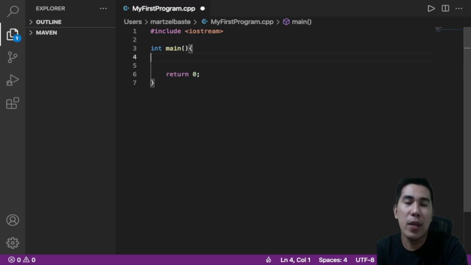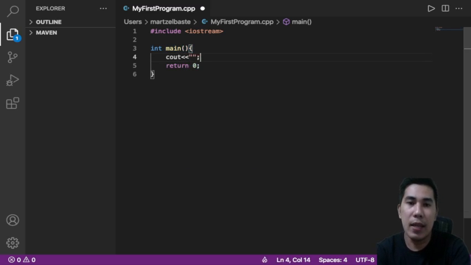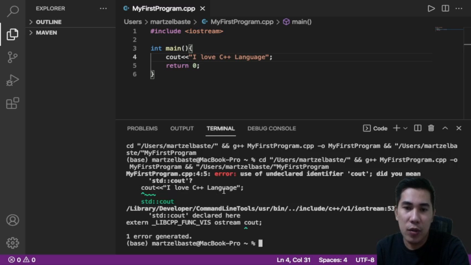Main program means everything you write in here is going to be read by our compiler. The first thing that is going to be read by our compiler is something that says int main. Now you can write directly cout, I love C++ language. Now you can run your program, so run, right here.